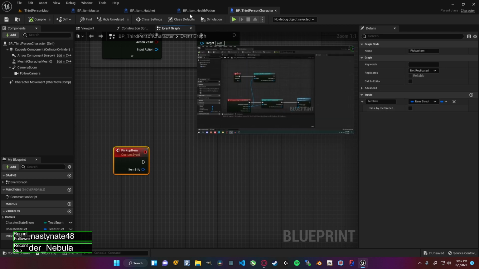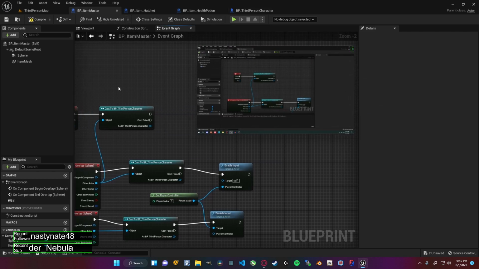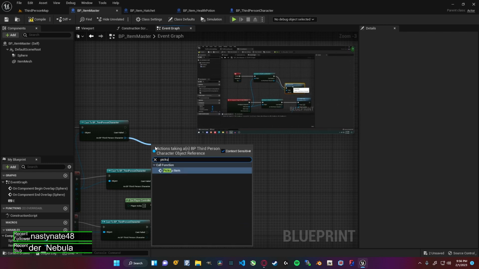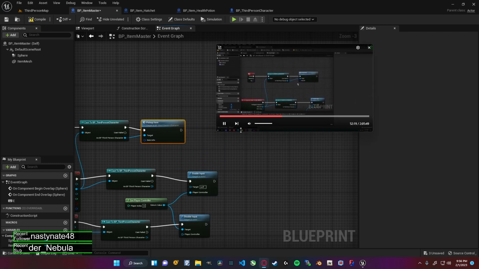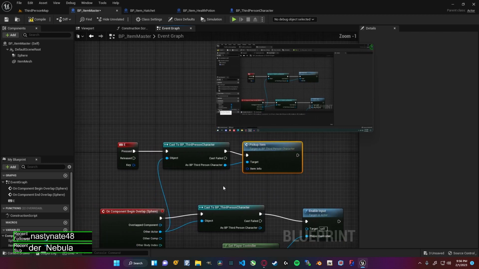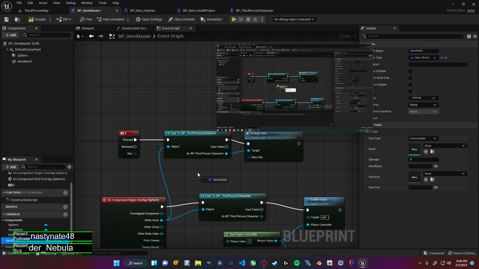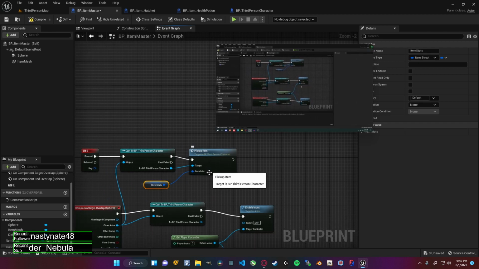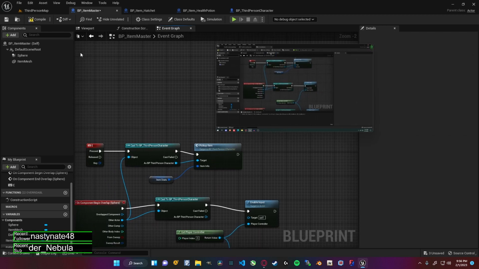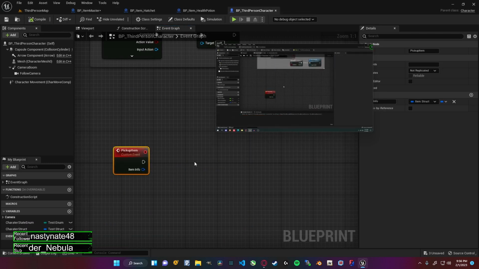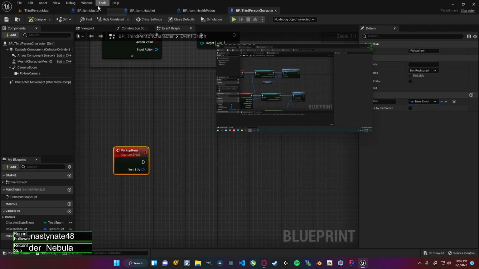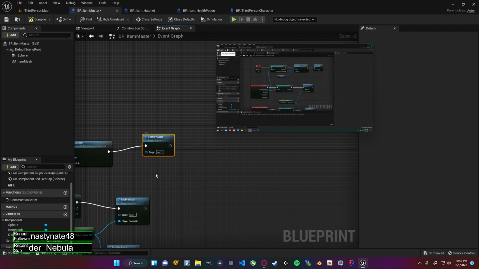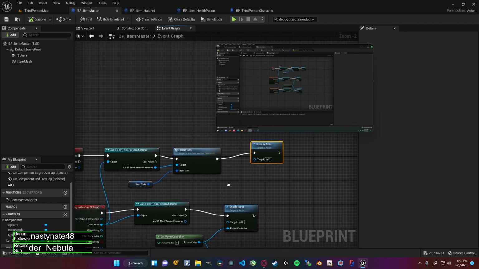So in there, off the reference of our cast to third person character, we can drag off of here and call our pickup item event. For our item info, we want to get our item stats and hook it up to the item info. So now we're adding the item to our character. We're calling this function, and we're not actually doing anything as of yet. But after this, we want to destroy the actor, so that once we add it, we can destroy the item.